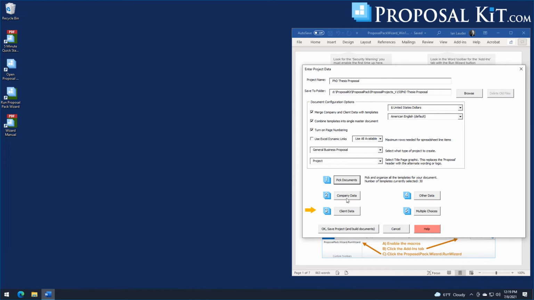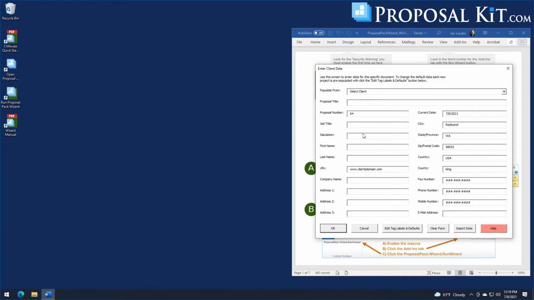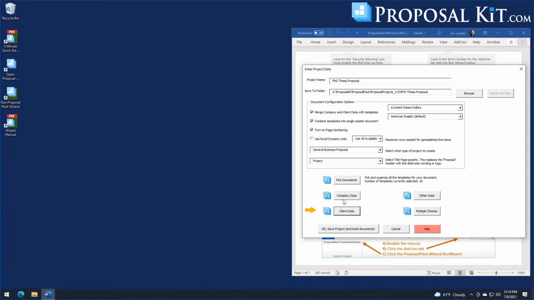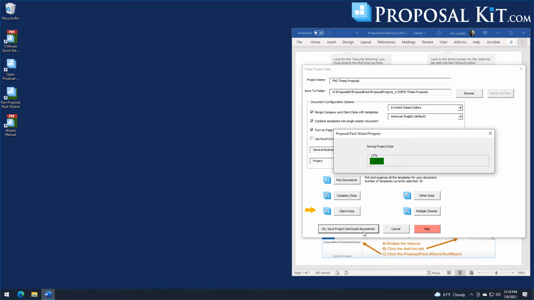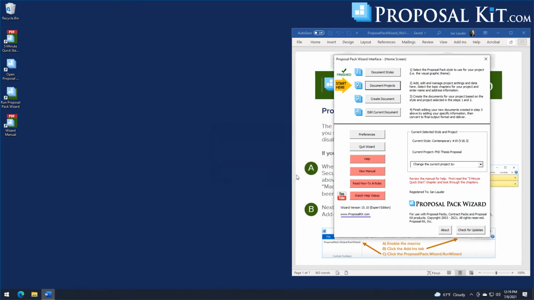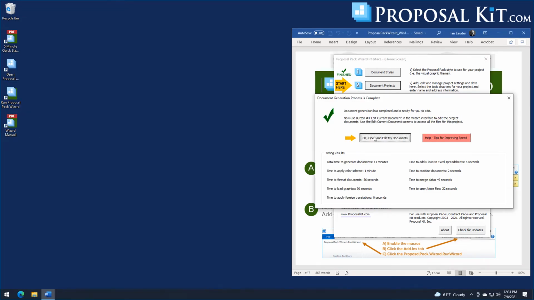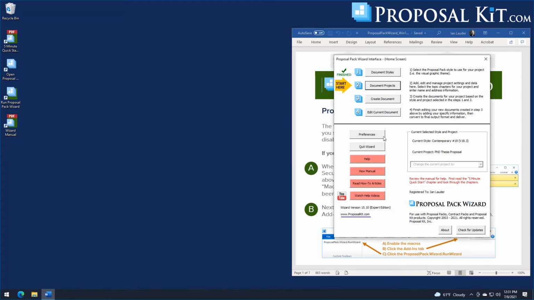And like before, whatever you put in the company data and client data, that is what's going to get merged in. And you'll probably give it a more expansive title to really outline the specific type of thesis you're doing. And when we're all done filling in the company data and client data, and have our options selected, click the OK button, and the wizard builds us a Word document. Okay, this document's been generated. We'll take a look at it.